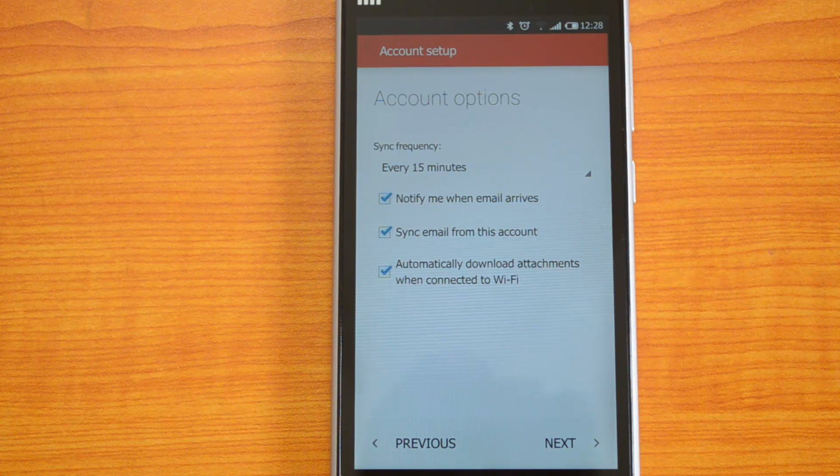But in case you have a custom server which supports POP or IMAP, then you have to manually enter it here. That is the only option in case you want your email account to be configured manually. So now we have configured it automatically.